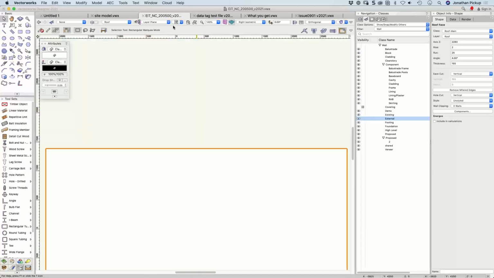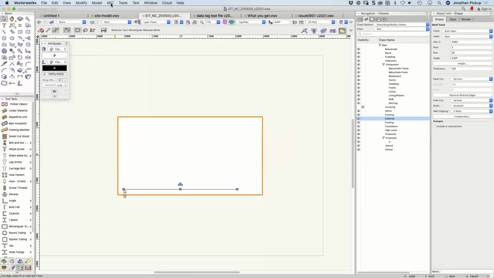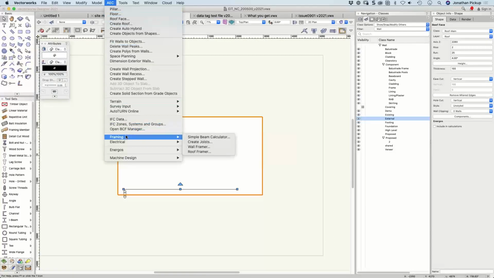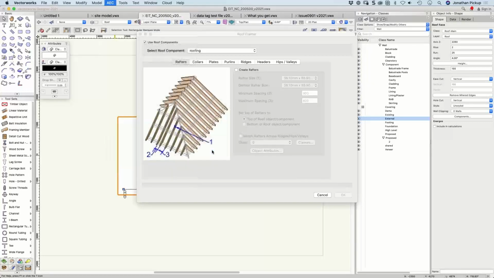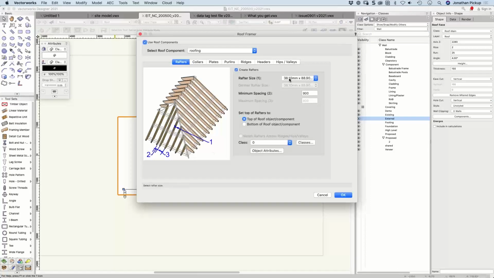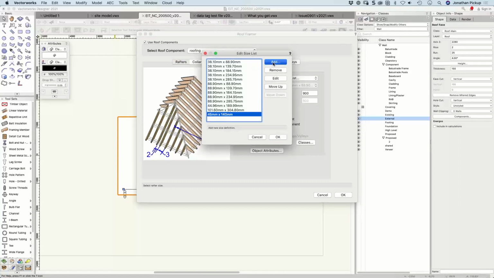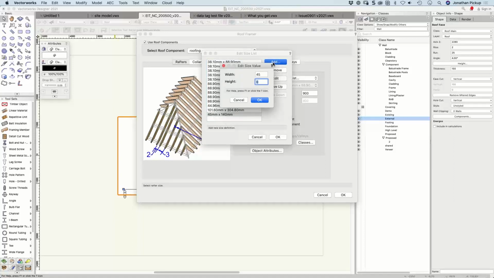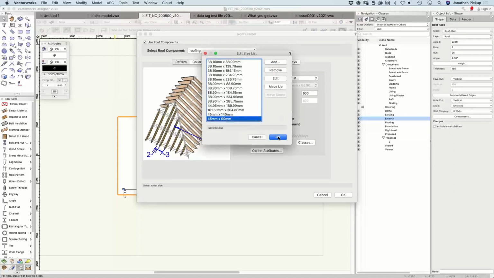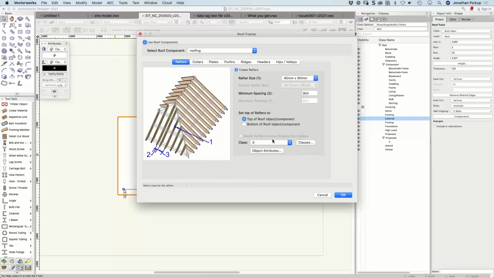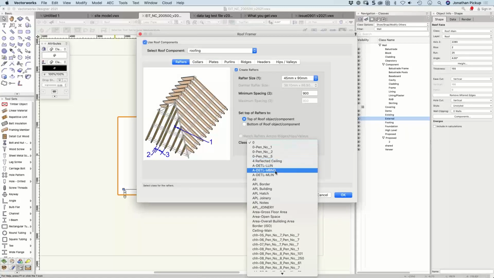So if I go back to a top view, I've got my roof selected. I go to AEC, framing, and I'm going to make my roof framer. So the roof framer will create rafters, which I use quite often. I'm going to make them 140 by 45. If you want to add extra ones, we can add a new one, which the width is 45, the height is 90. Let's choose that one. Spacing 900, let's put them on a class.